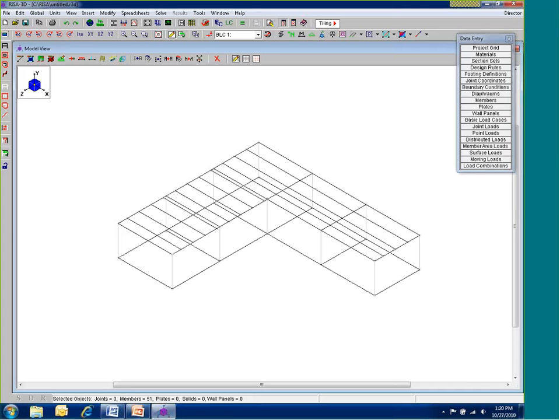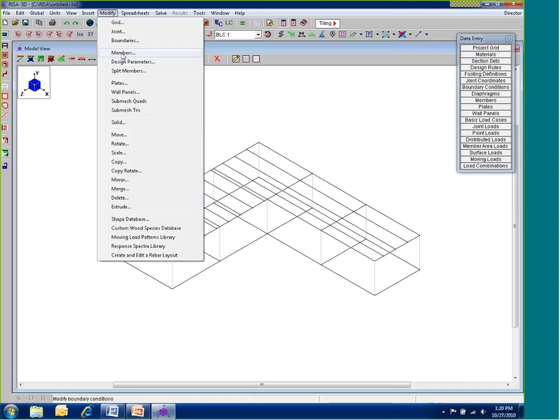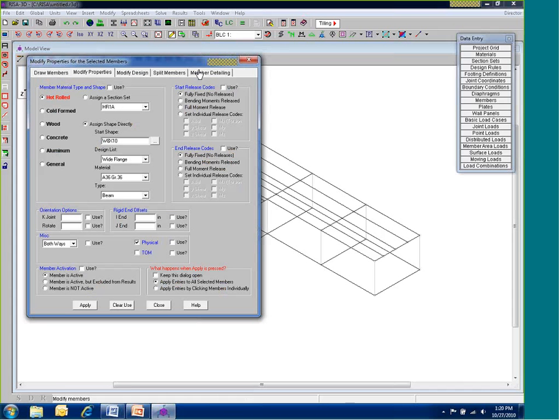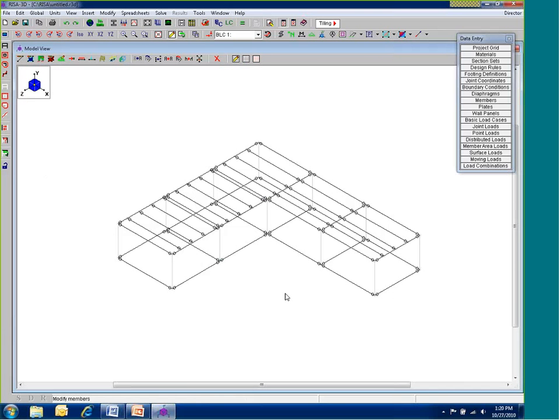So if I click on the Modify button at the top of my screen and Members, what I'll find here is it's going to give me a whole array of different things I can change. But what I'm interested in is changing its bending moment release on both sides, the start release and the end release, and applying it to all the members that are selected on my screen. And I'll see now I have pinned connections on all the ends of those members. So we're not carrying moment through those ends, we're just carrying shear.